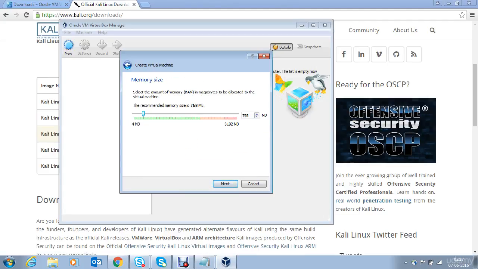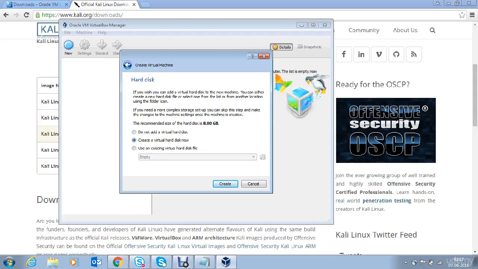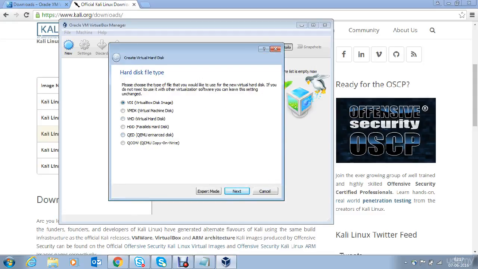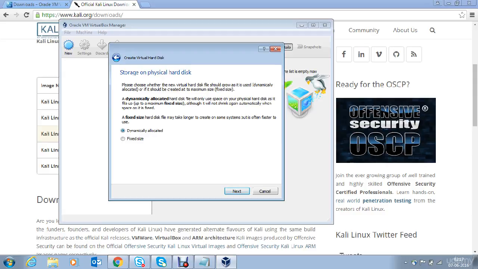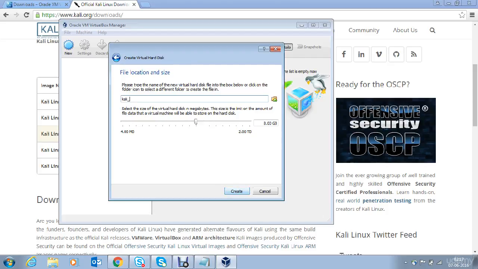Next. You can assign the RAM here. I'll assign it 2 GB. It depends on the amount of RAM you have available on your base machine. My base machine has somewhere around 8 GB of RAM, so I have the privilege to use 2 GB of RAM for this virtual machine. Do next. Create a virtual hard disk now. Create. Check the virtual hard disk option here. Next. Make sure dynamically allocated is checked here. Next. And create.